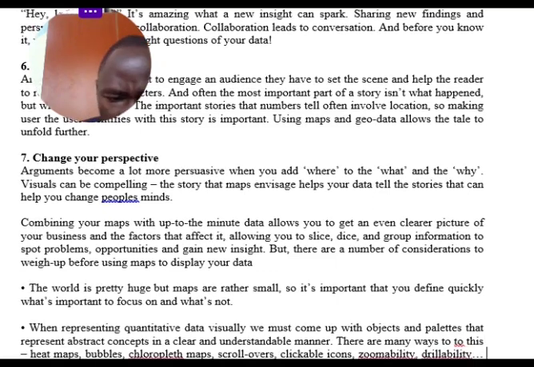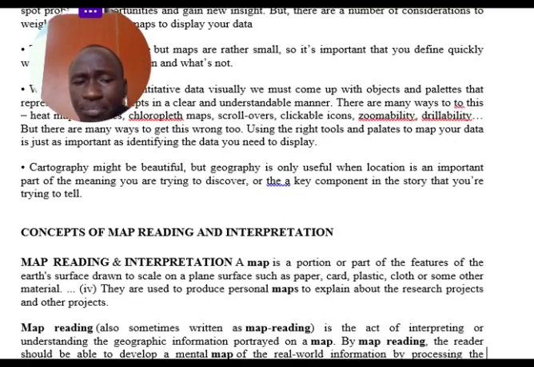So those are some of the few relevances of maps. The other topic that we shall be looking at next time is the concepts of map reading, where we are going to pick up from next time. For now, I beg we stop here, and we shall meet from here next time.